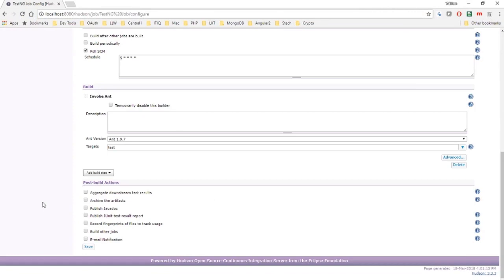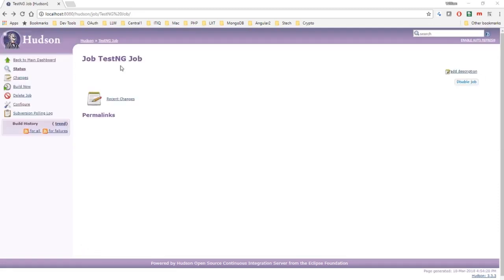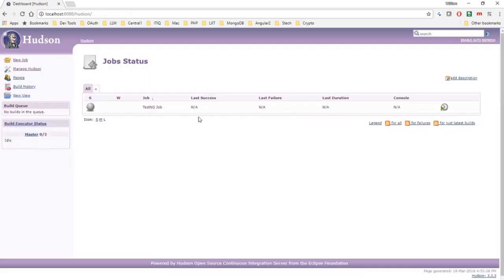For post-build actions, we can choose various actions. For simplicity, we will not choose anything. Then we will click on Save. Coming back to the interface, we can see our TestNG job has been created. When we go to the main dashboard, we can see that this is on the job status list.